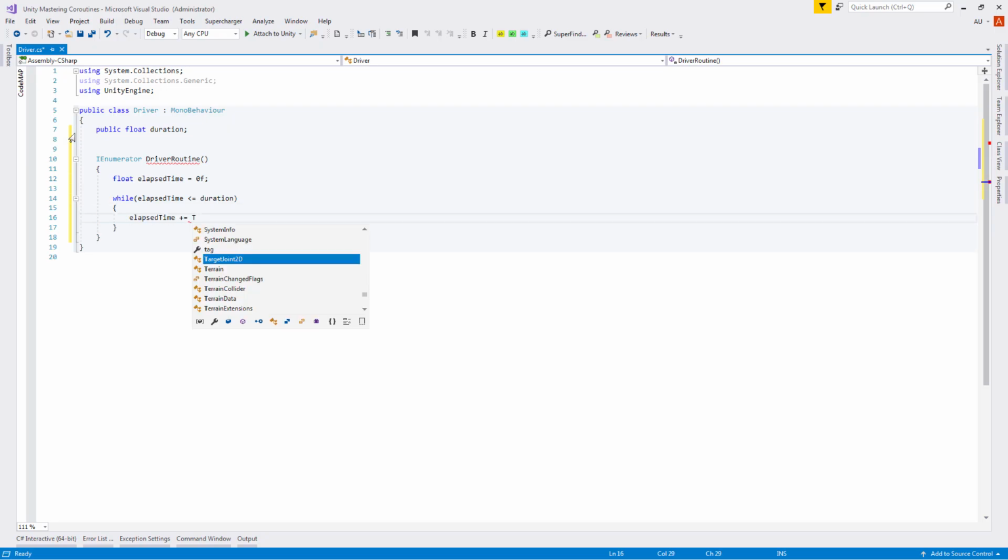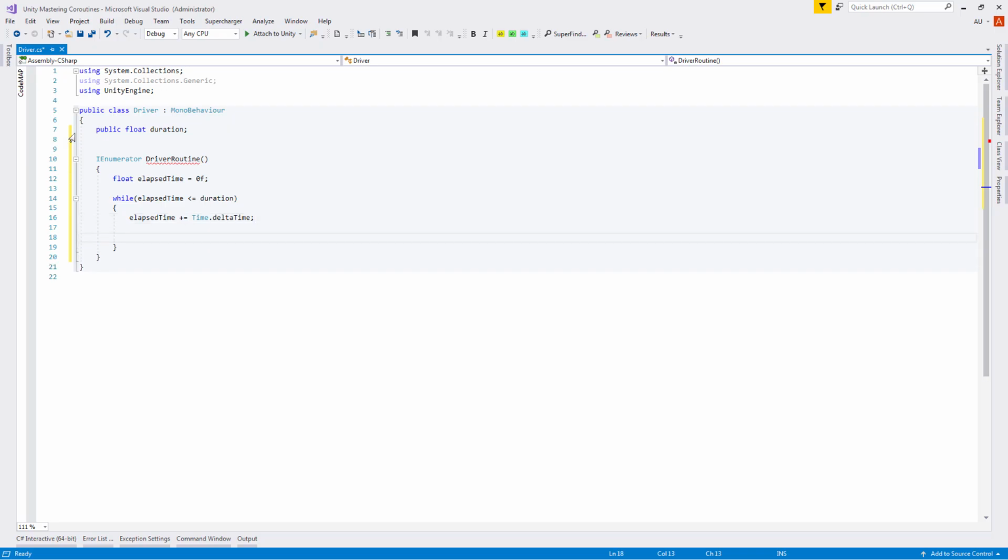Inside the while loop, let's add to elapsed time Time.deltaTime. Let's create a float result called elapsed time divided by duration, which will ensure our result will always be between 0 and 1. To test it, let's write the result to the debug log. At the end, don't forget to finish our while loop with a yield return null statement.